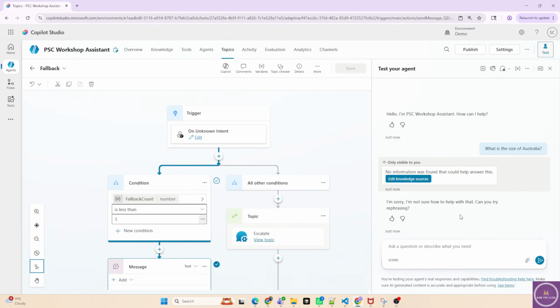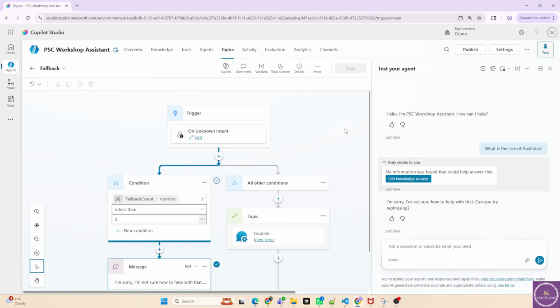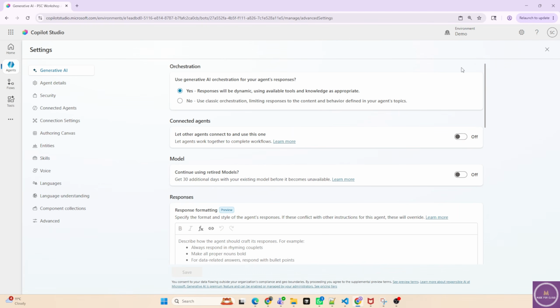Now it went to the topics and fallback topic or something, but don't worry, we will cover this in the later videos in this series itself. Now, one more thing which I want to show you is when you go to the settings, there are two options. Use generative AI, where responses will be dynamic and use available tools and the knowledge as appropriate, and the previous one, which is on the Power Platform, which is the classic where you define everything. Here we are creating an agent which is directly using the Gen AI, and you have seen the models, which are different models. I'll show you now. So it will use the LLM to provide a response.